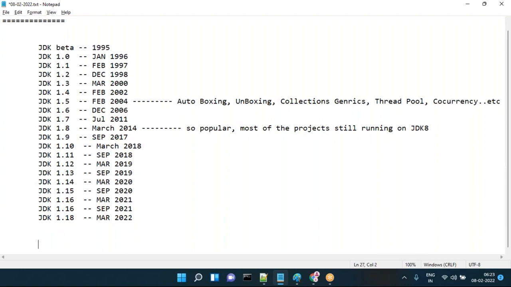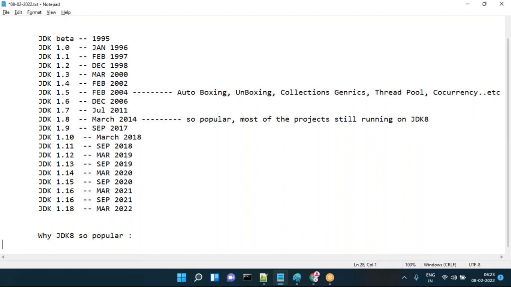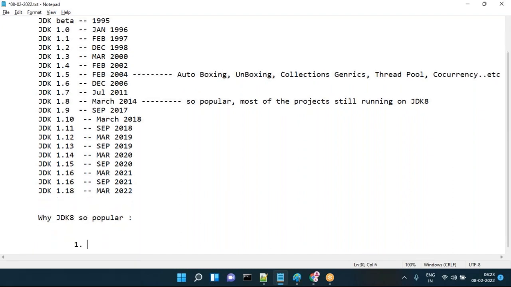First, the reasons. Why is JDK8 so popular? Reason 1, to simplify the programming.